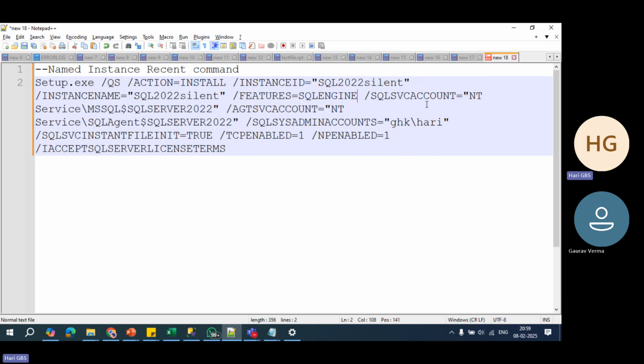So I am deleting replication. Service account: the default service account, NT service, MSSQL. After that, whatever you give here needs to be provided here after the dollar symbol. So you need to provide this one. That's it. Agent service account, same here also. Then sysadmin accounts. GHK is my computer name. Hari is the username.